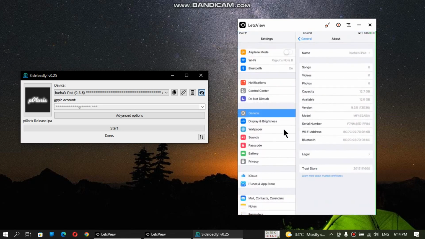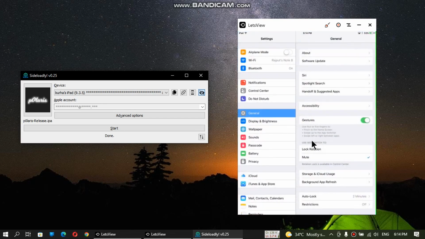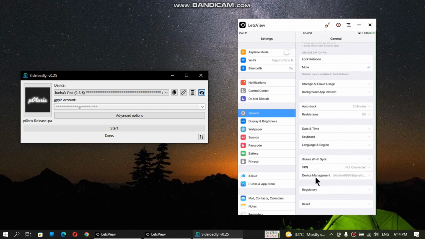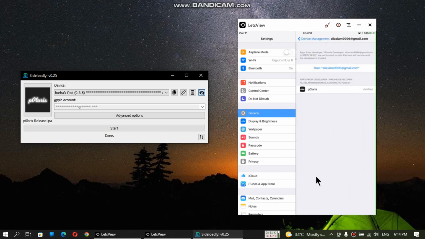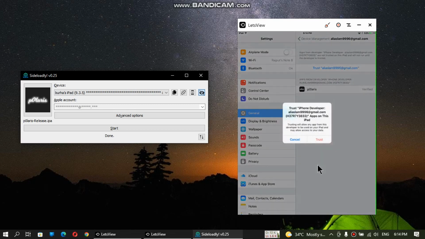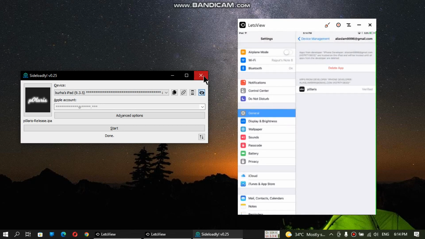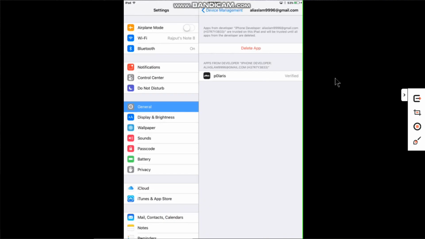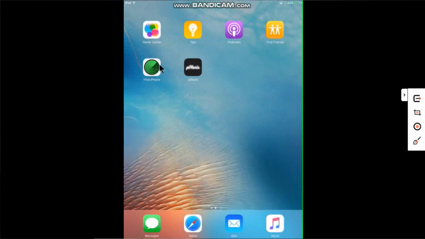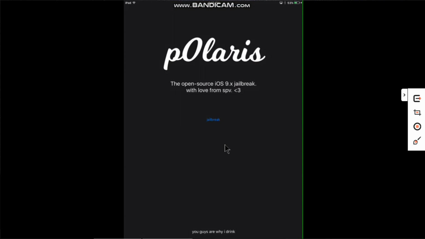Now you have to open settings. Go to general, scroll down to device management, tap on the ID, click trust and then click trust again. You can close out of Sideloadly if you want. Now go back and open the Polaris Jailbreak app. Now simply click jailbreak.